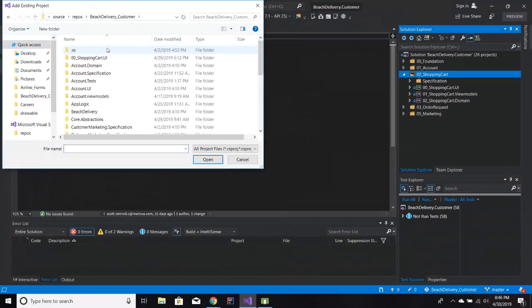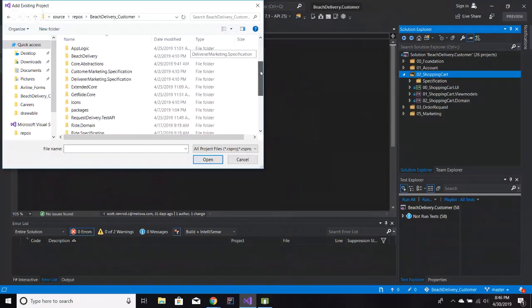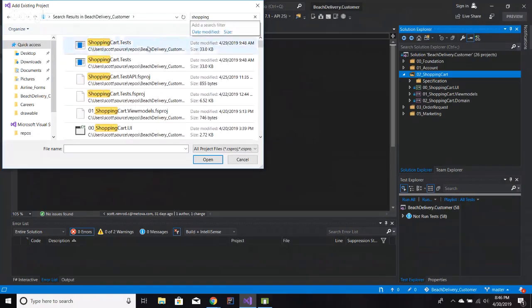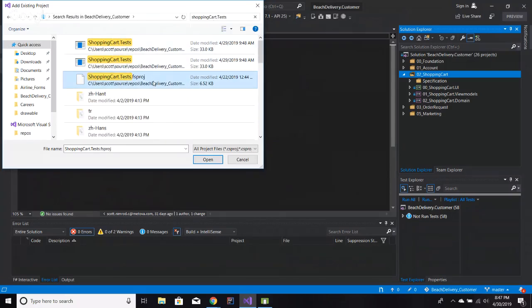All right, so if I go over here and I look for, let's type in tests, or we could do shopping and then dot tests. Is this FS Proj? You see this right here. I'm not sure if it is. No, that's been debug. Let me see. It's definitely shopping cart.test, so maybe I could filter on that instead. And here's the FS Proj.